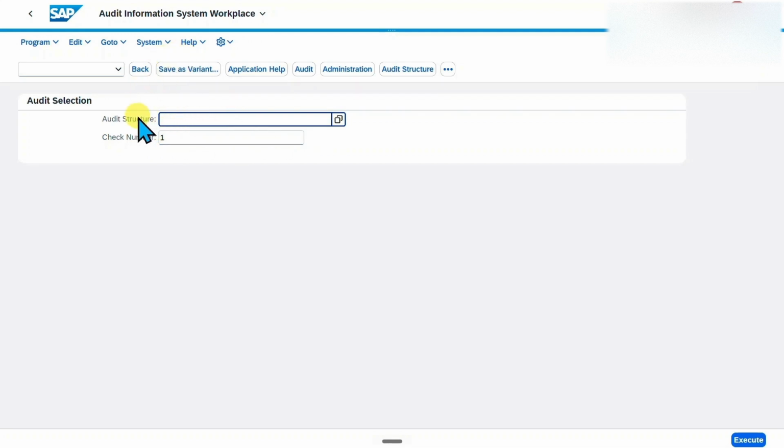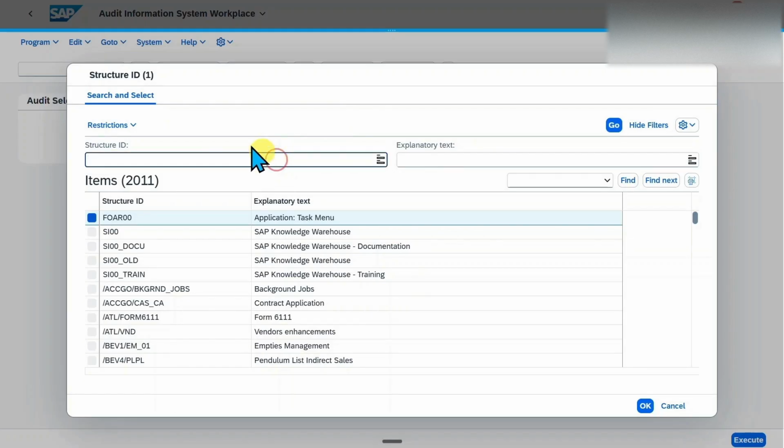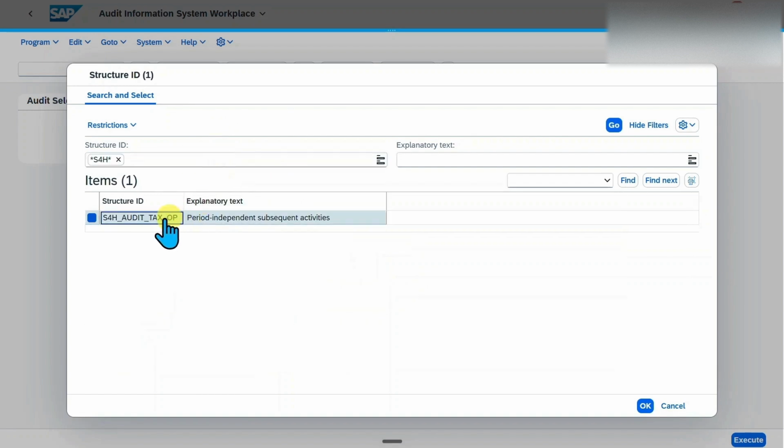So first of all, over here, we need to select this icon to choose an audit structure. You can see there are many audit structures already available in my system. This should look similar in yours. We will just type in S4H and choose the tax audit OP called period independent subsequent activities.